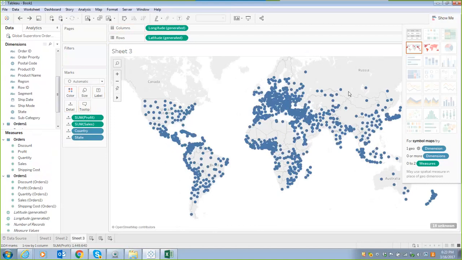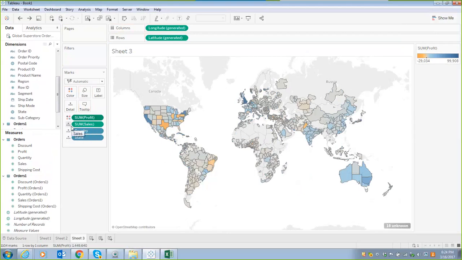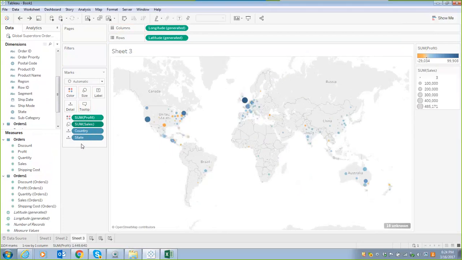Okay, so that looks a little bit jumbled, but we can work with that. So first of all, we need to look down here and figure out what we want these to look like. So let's try color for profit. That's a little cleaner. We can do size for sales. All right. So that gives us a better idea here of what's going on.